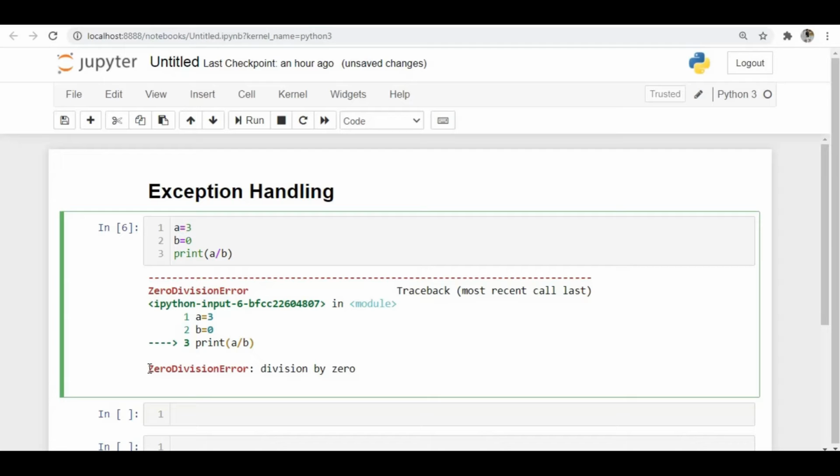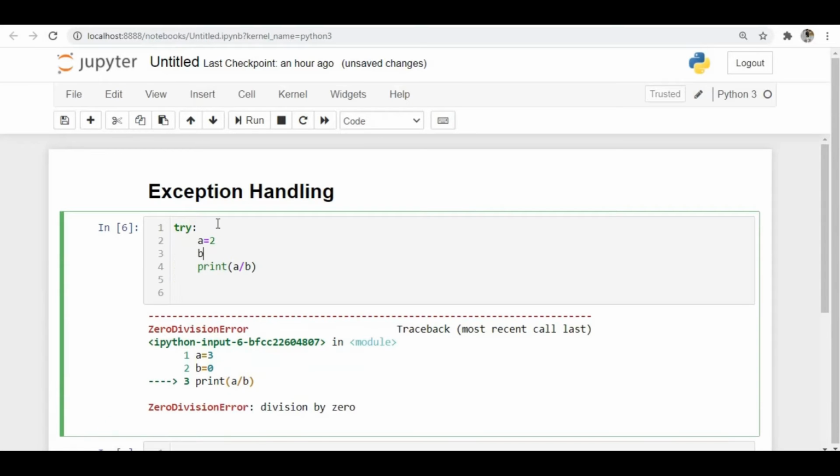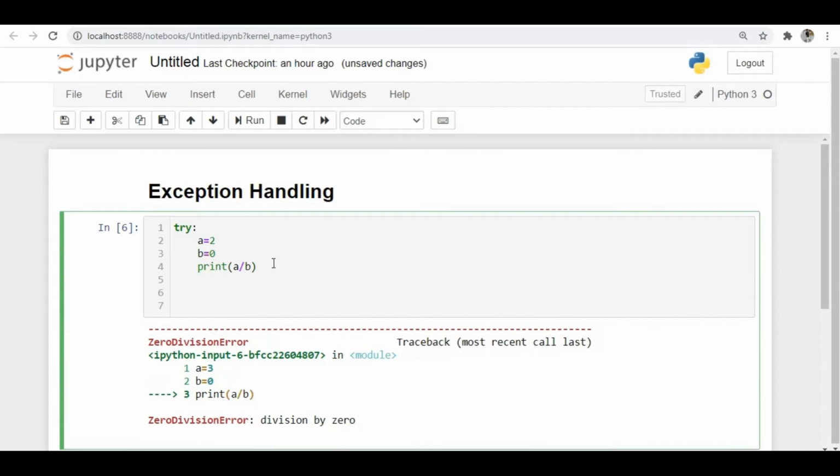Now let's try to understand exception handling. If you want to handle any exception, we're going to use the try block. Whatever statements you feel will raise an exception, we're going to put inside this try block. We think these statements are going to raise some kind of exception, so we put them inside the try block. And we're going to use the except block also, try and except.